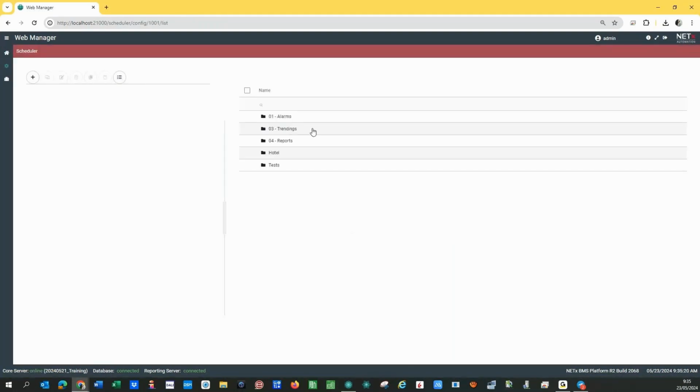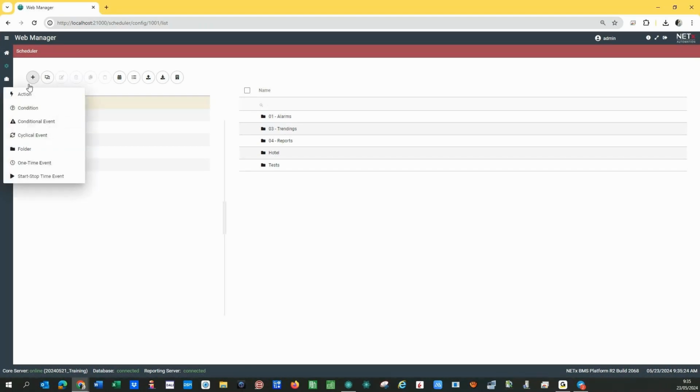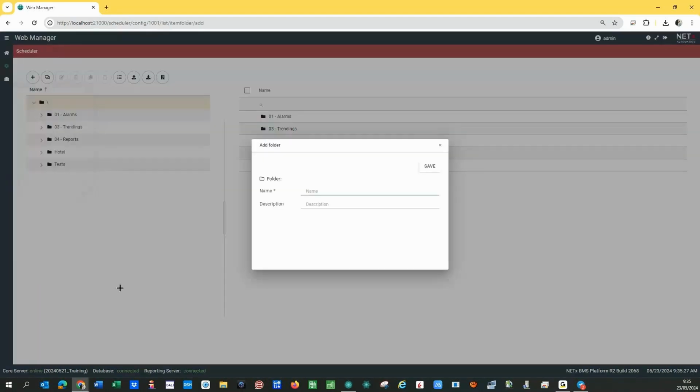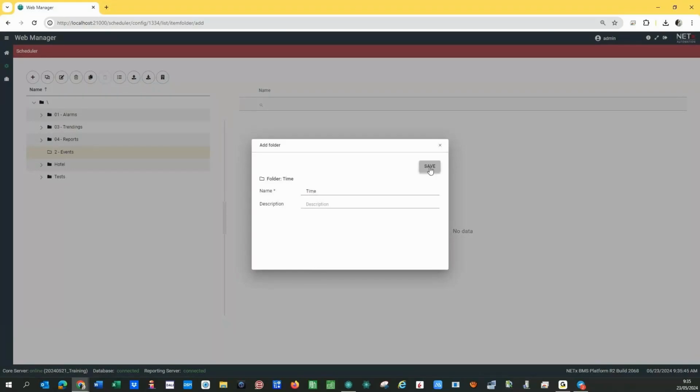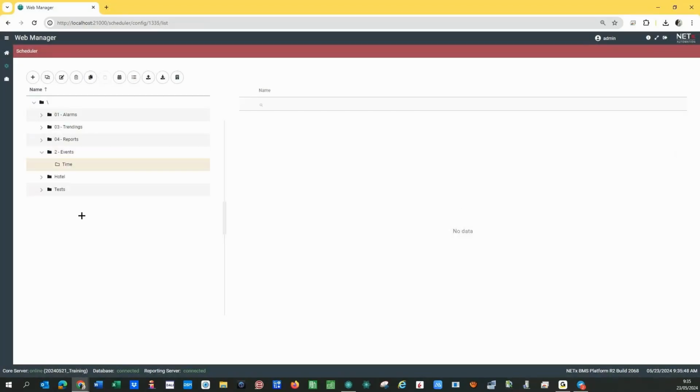So in this case, I will create a folder here for events, for time events and for conditional events. Let me create another folder inside called time events. And here, for example, we can just create a one-time event, not a start and stop like yesterday. The last thing I did yesterday was to turn on and off the lights with a start-stop time event. You saw this, a one-time event.